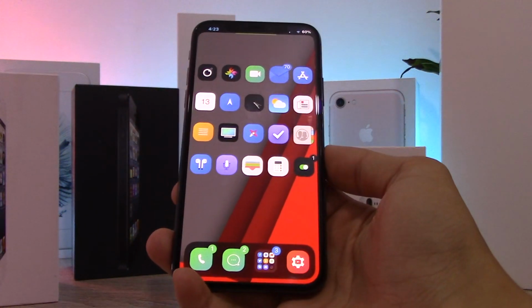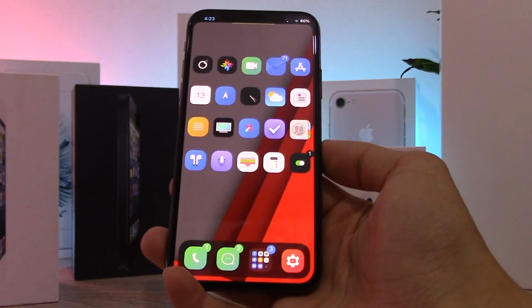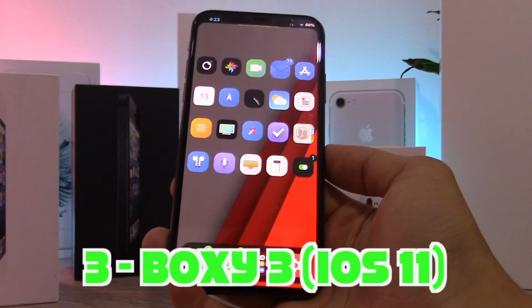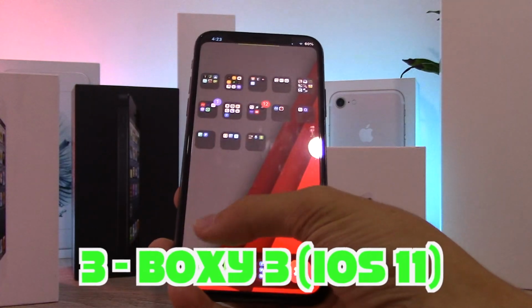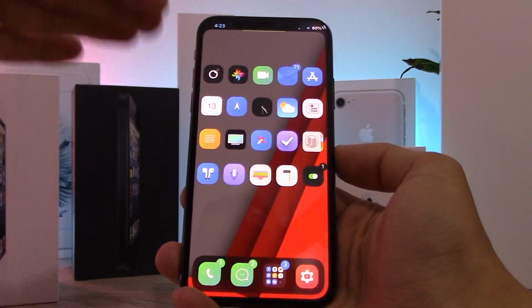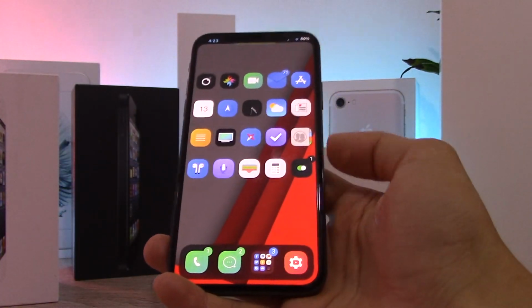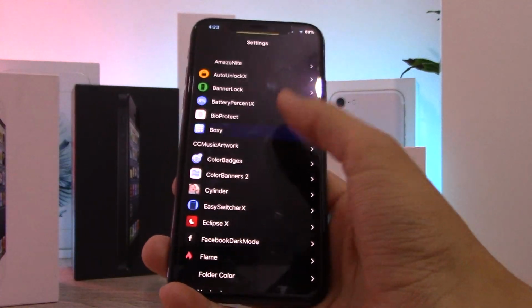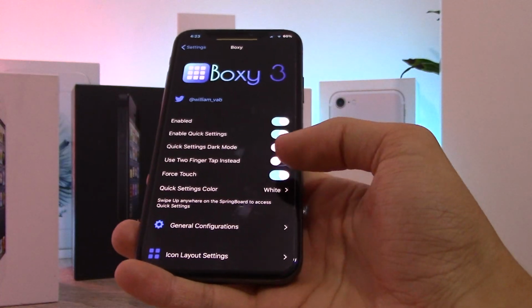This is another must-have tweak for people who like to customize their phones. This is called Boxy 3. As you can see here on my home screen, the icons aren't where they should be. They're down a little bit. So basically what Boxy 3 allows you to do is, if we go into the settings here, let's enable quick settings and force touch here.